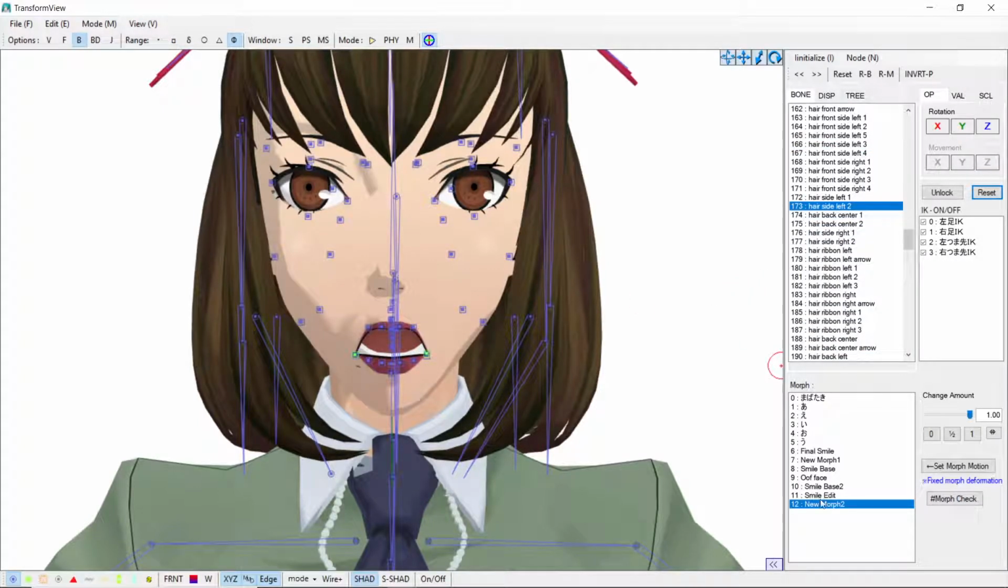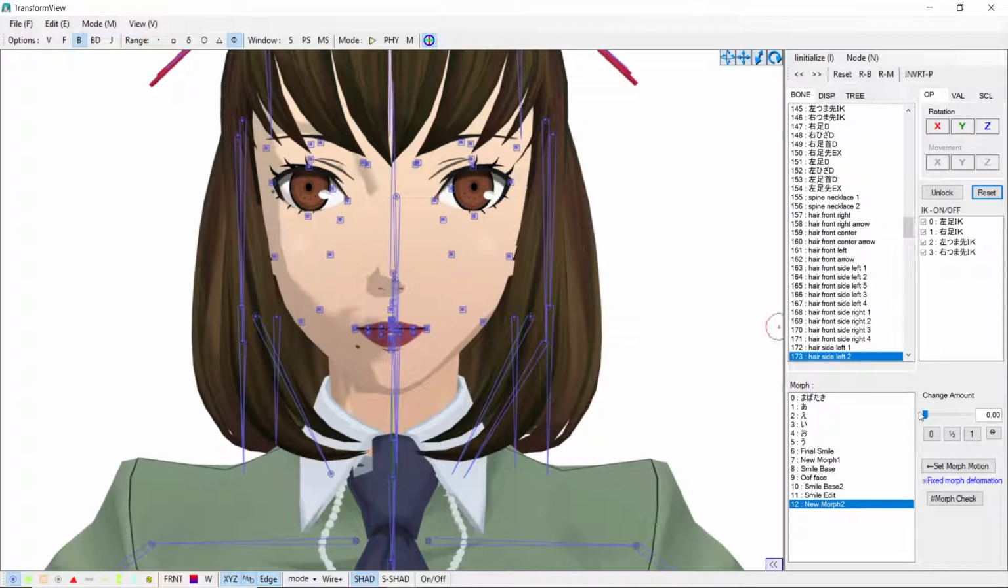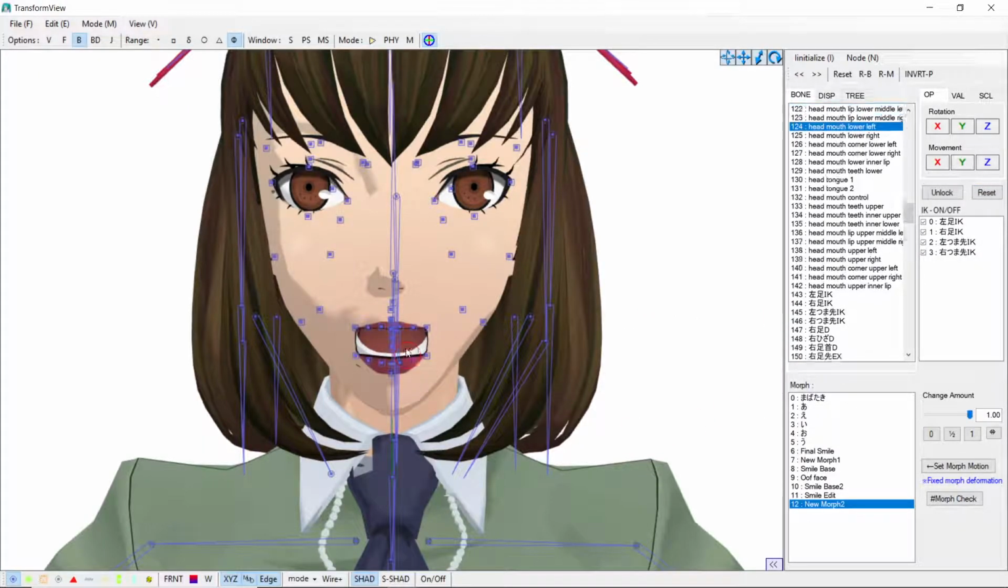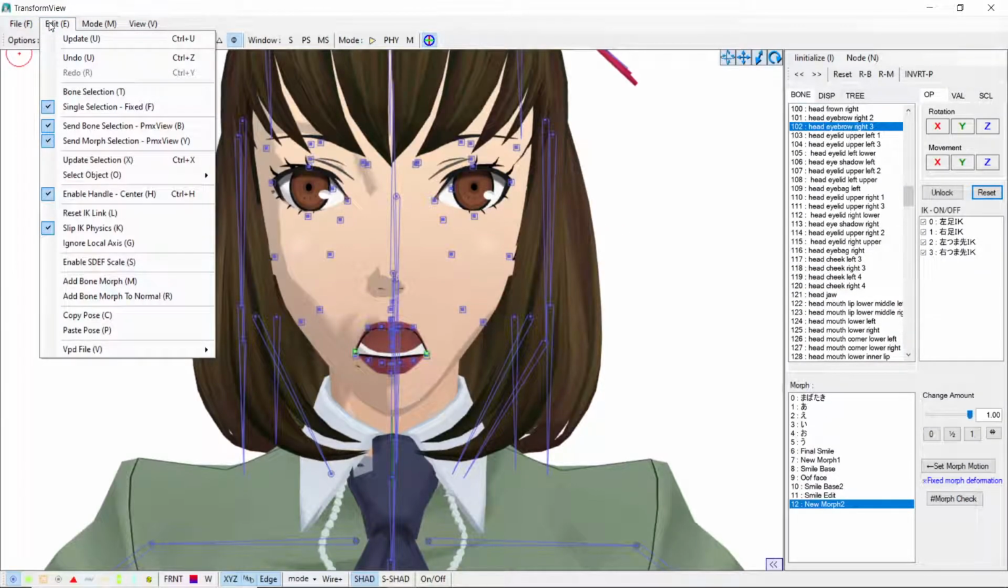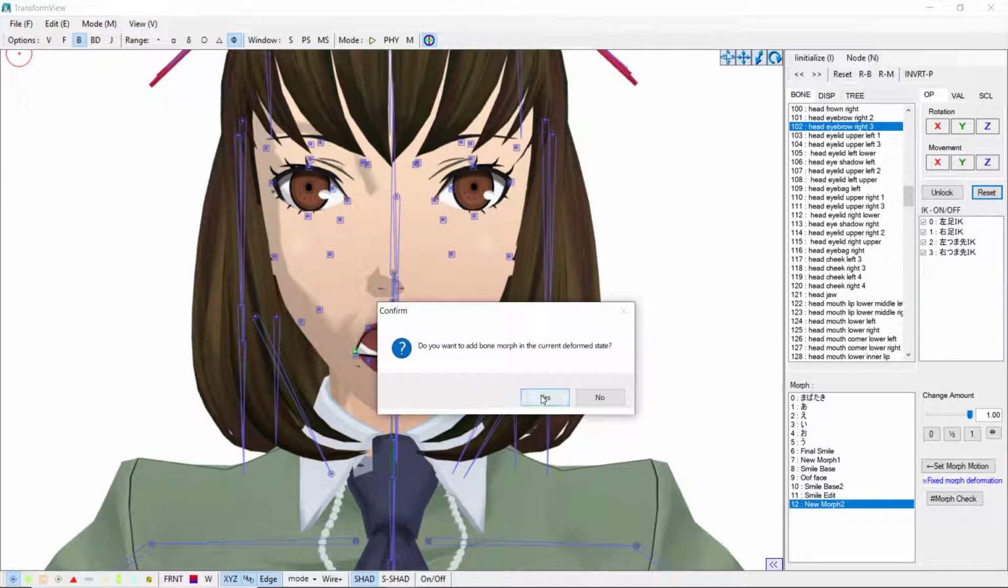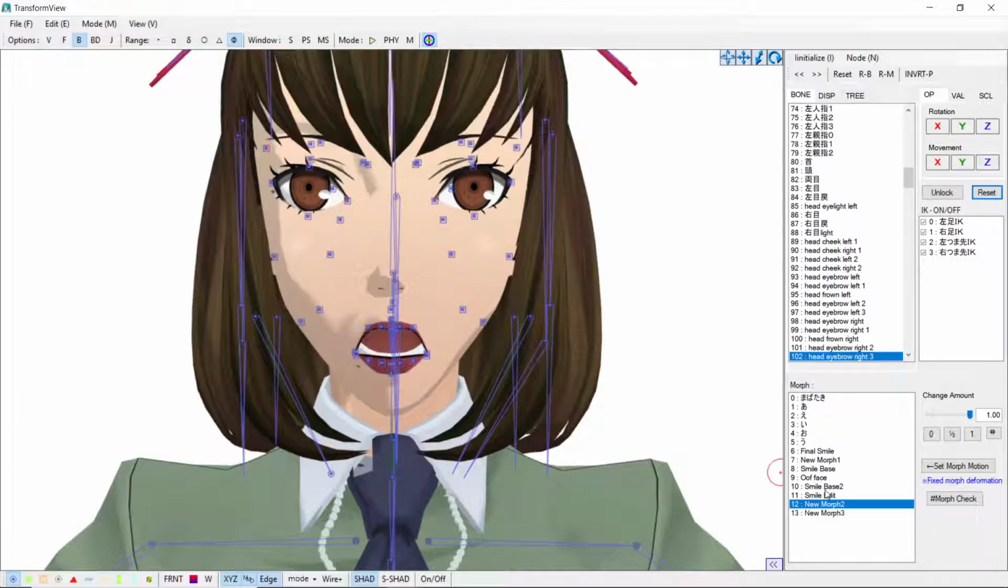So if you want to edit the morph, again, I'm going to repeat it. You're going to move the morph that you've already made all the way to 1, and then you're going to move the bones to where you want them. So we'll have them downturned. Then you're going to want to go up here to edit and make another bone morph. So add bone morph. Same thing, say yes. And you'll see that another morph will show up underneath it.